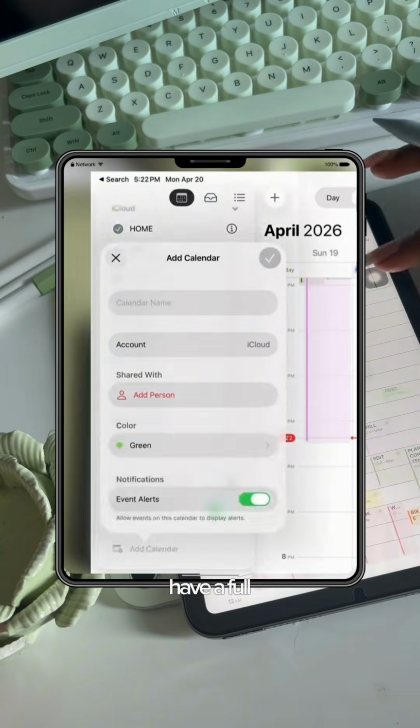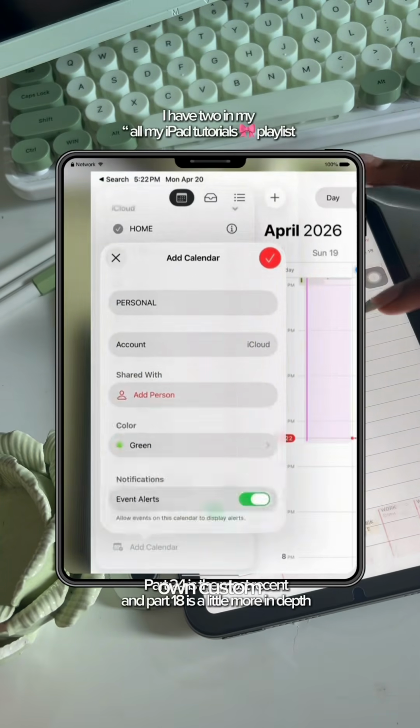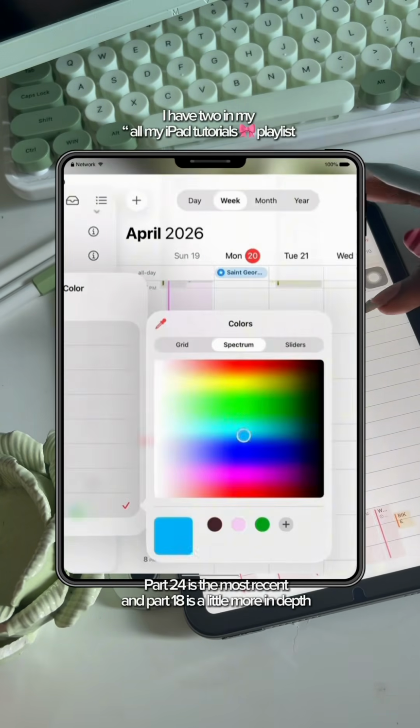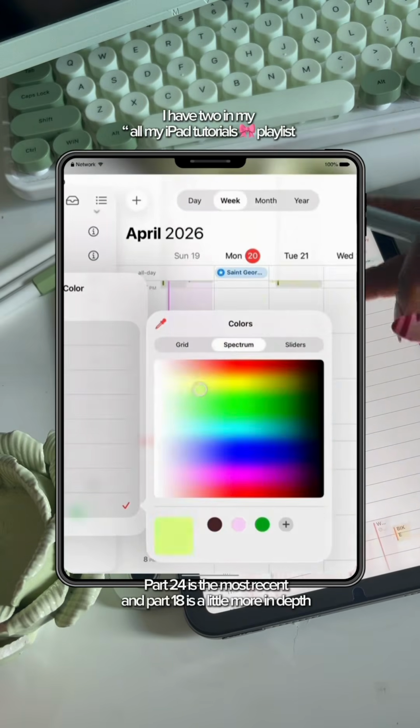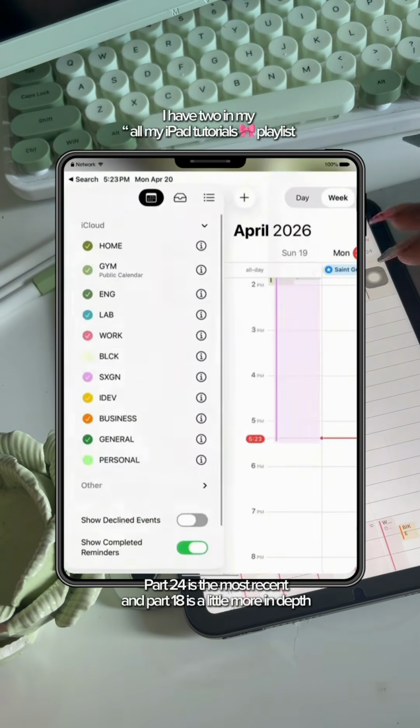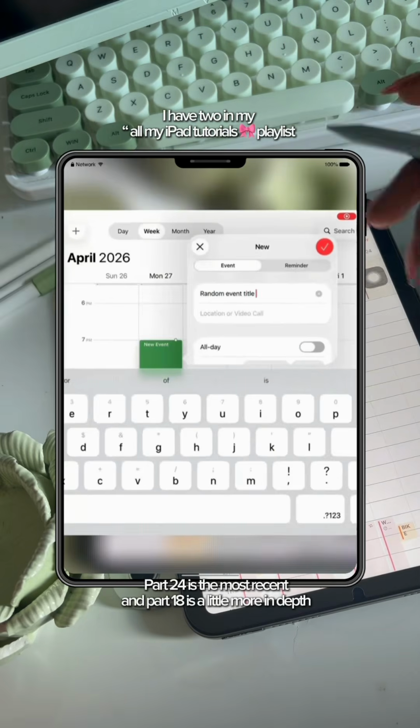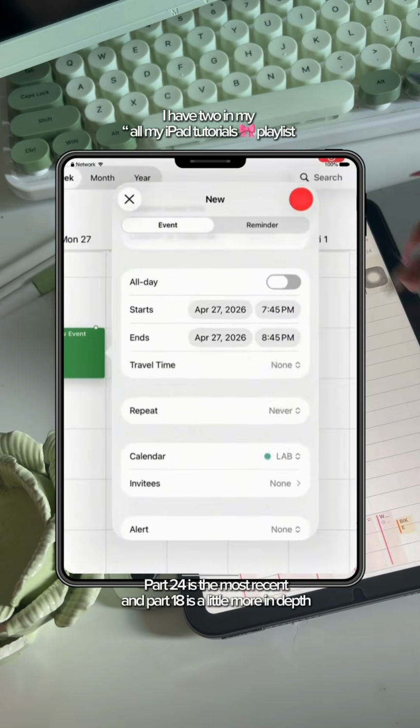So I already have a full tutorial on how to create your own custom color-coded Apple Calendar. It's in my iPad tutorial playlist and it's playing on the screen right now. It's actually really simple to do. So just watch the video and you'll have your created template in no time.